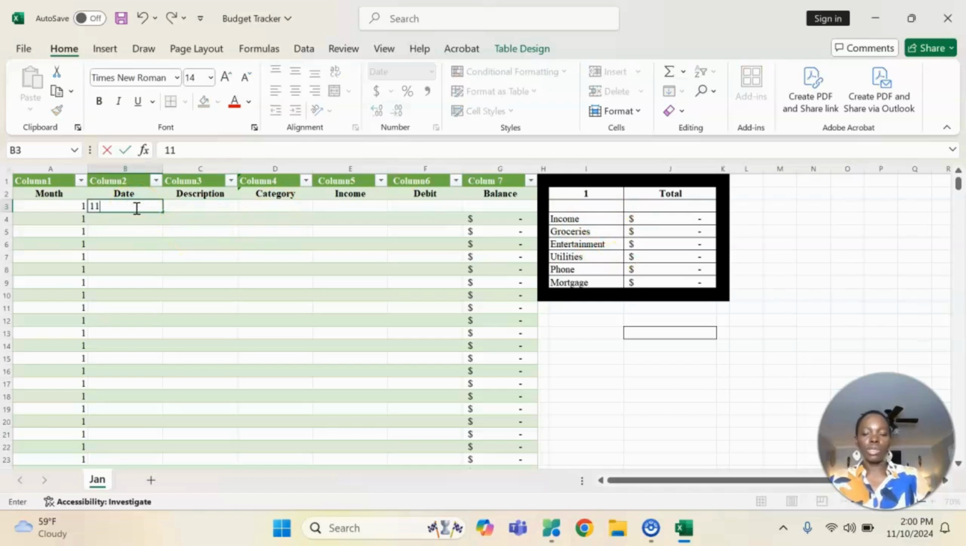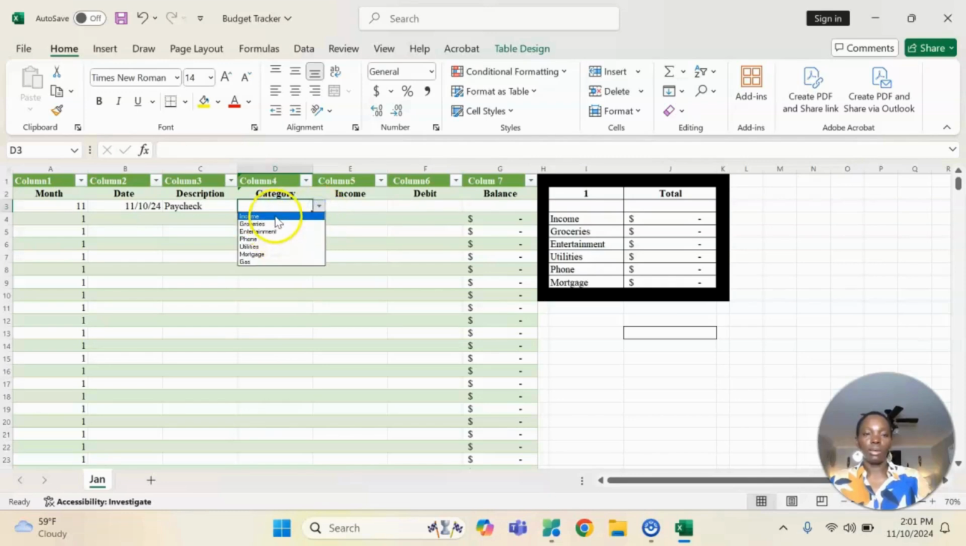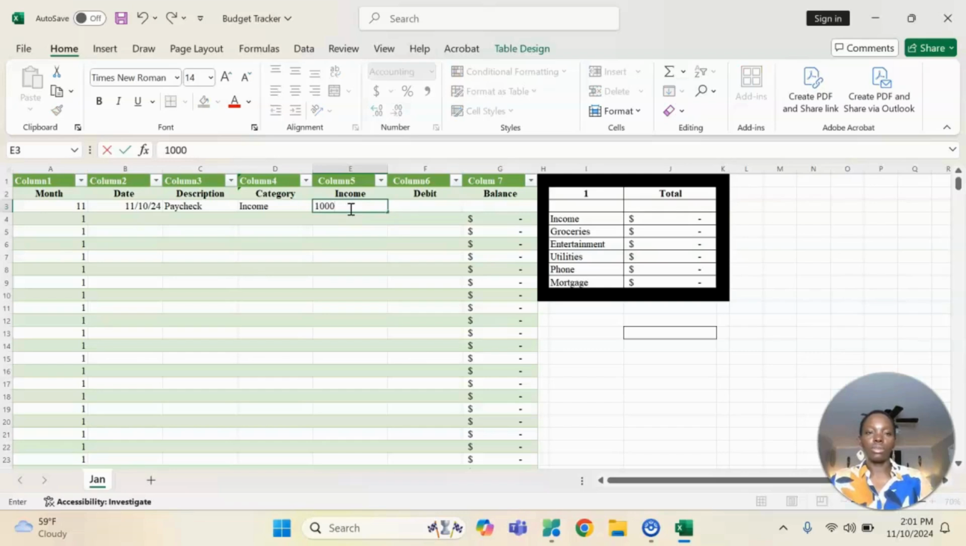So let's say we are going to enter information for today, which is the 10th of November. You notice when we enter it, the month changes to 11, and we're going to do description. Let's say you are getting your paycheck today. Here, you can select income, and let's say you're receiving $1,000. That's an income, not a debit. And let's put it here. Your beginning balance is $1,000.